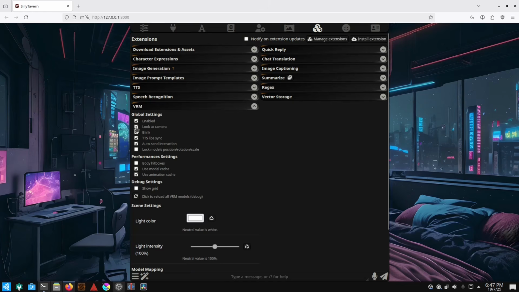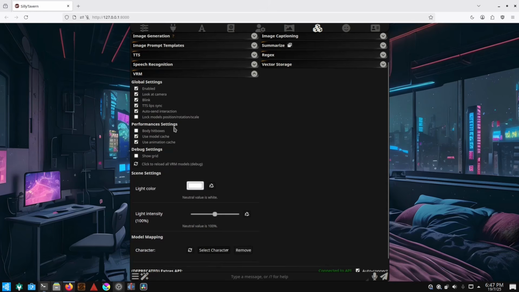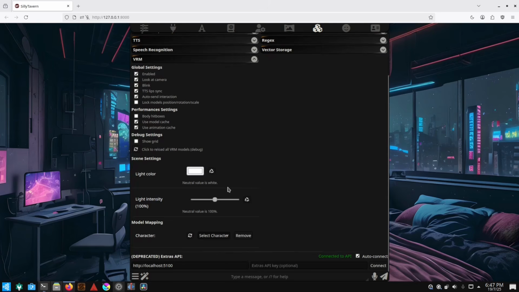Let's set up the VRM. You just enable, you can look at the camera, you can blink, you can set the lip sync to be the TTS, which is what we want. You can auto send interactions. You can choose this to improve performance, so model cache and animations cache. Well, now you need to download the characters.